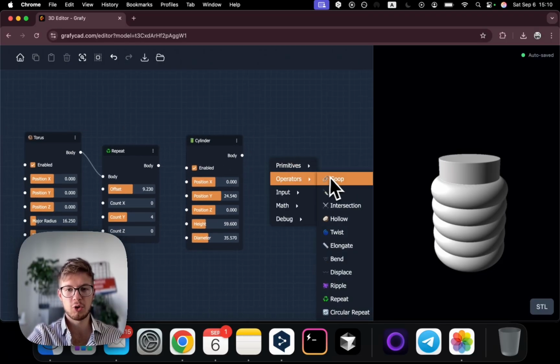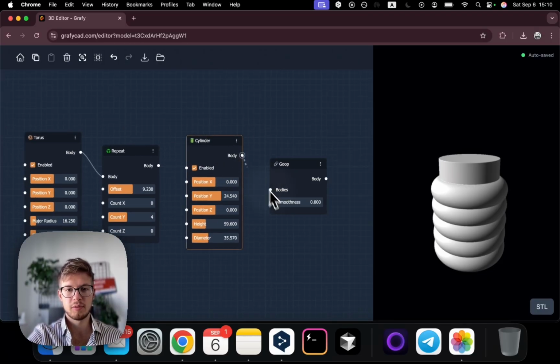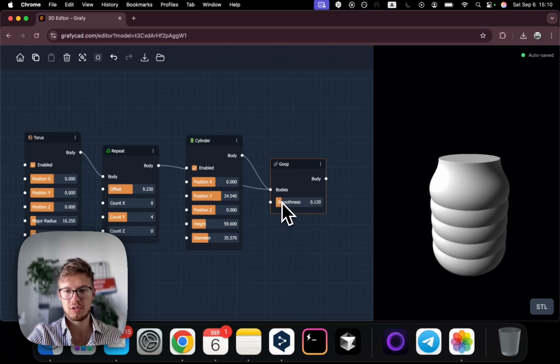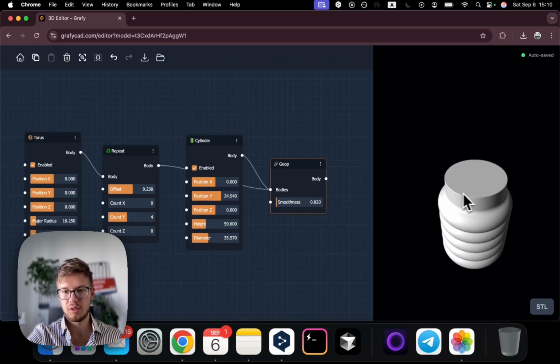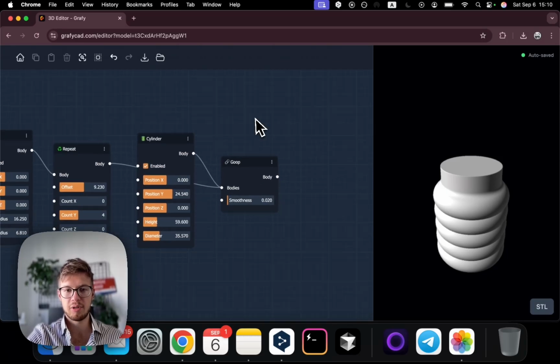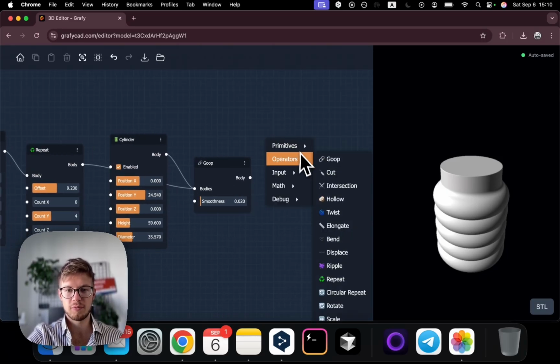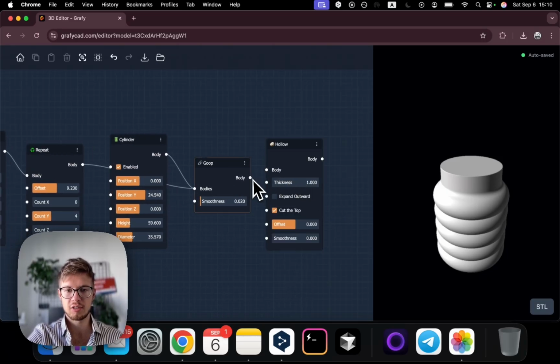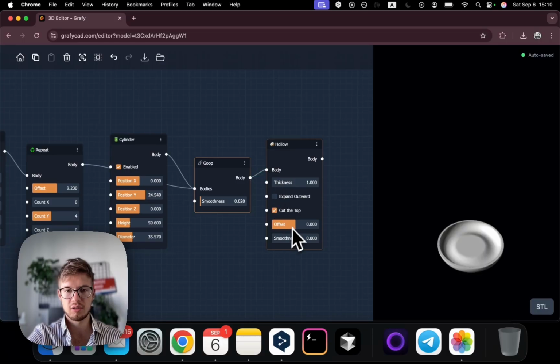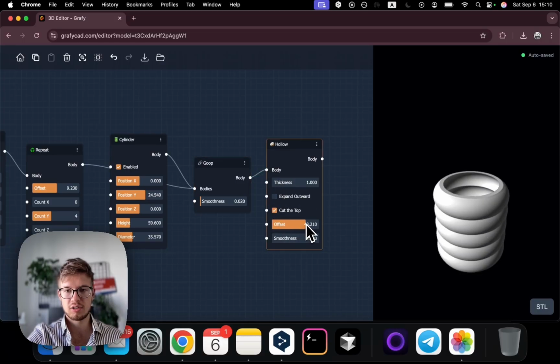And now I'm gonna group them together so that I make a smooth transition between the torus and the cylinders so that we have these nice and smooth edges. And now the final step is I'm just gonna make this hollow. So it's gonna be an actual vase. Nice. Yep, until there.